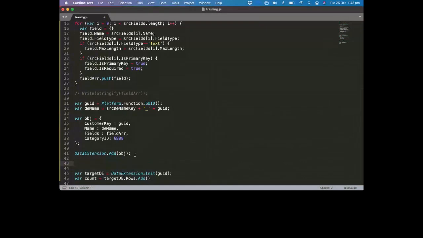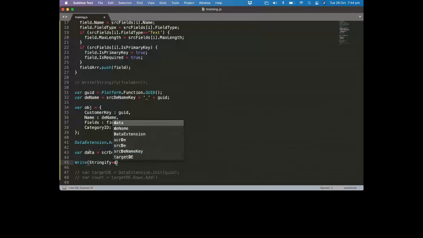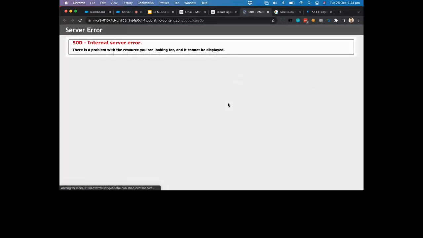Let me comment this out actually. Before that, let's retrieve all the data in that data extension. So var data is equal to source DE dot rows, and then the method is retrieve. Sorry, we don't pass any arguments to that method, and then I can write Stringify data. You should see a raw response back of all of the records in that data extension. It will look a bit messy, but no, it didn't like that at all, did it? What did I do wrong here?